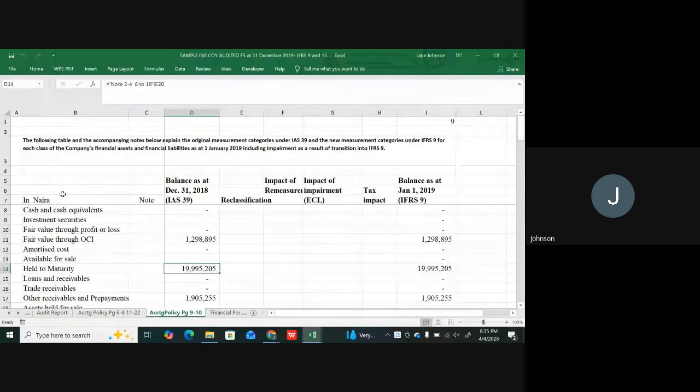There is another policy, right? Policy page 9/10. So this policy is talking about impairment. Most of us know what impairment is, right?